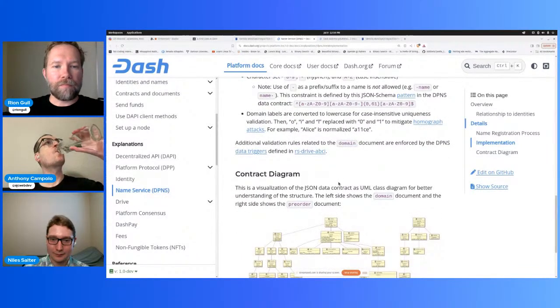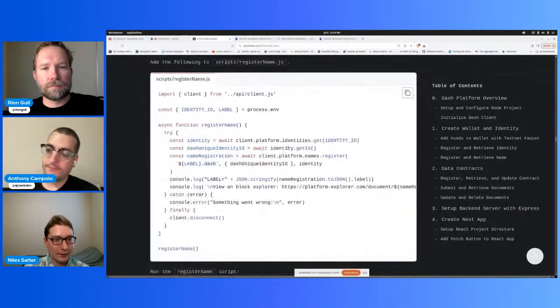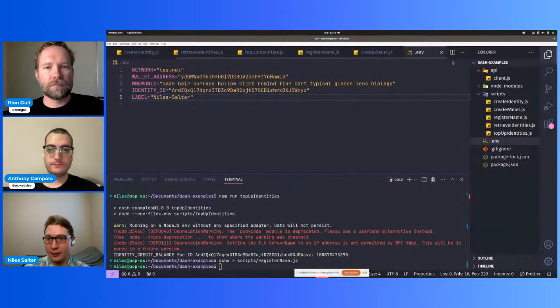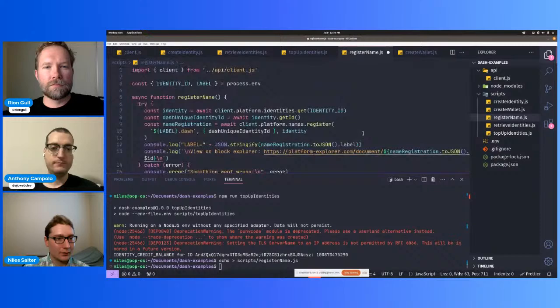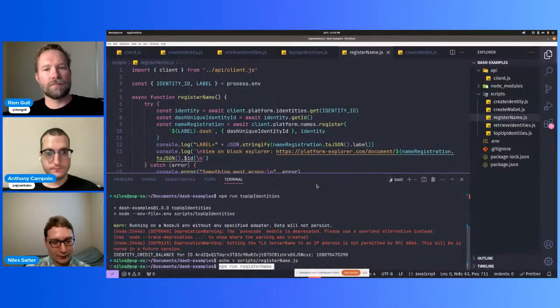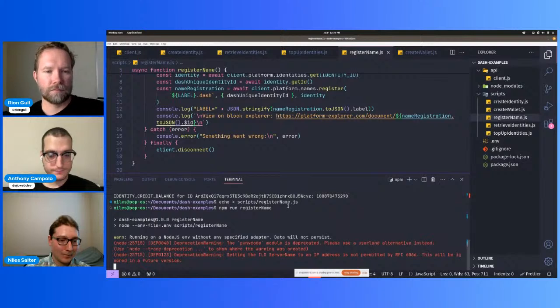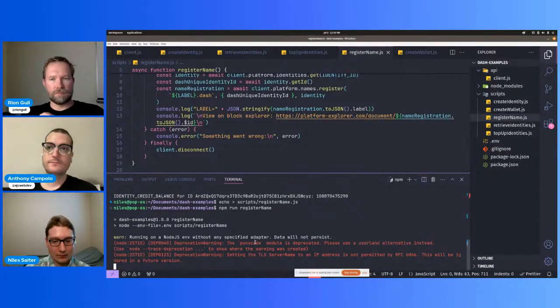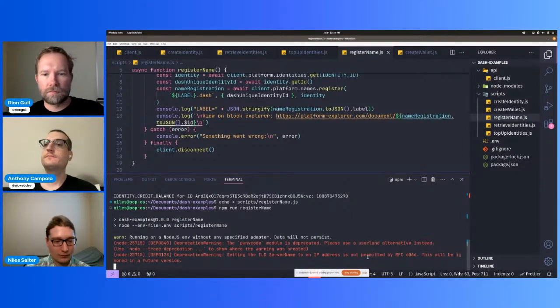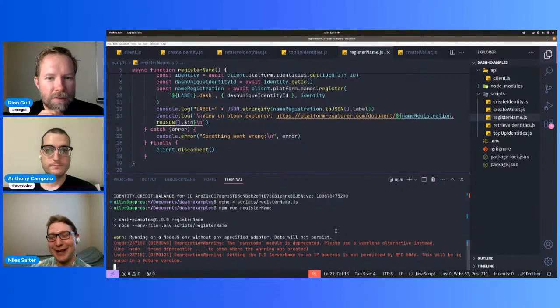Cool. Anyways, let's go back. So let's make a register name. And then we run it. You can go ahead and hide that little bar at the bottom. There's a hide button there. Sorry if that was bothering you. That's okay.